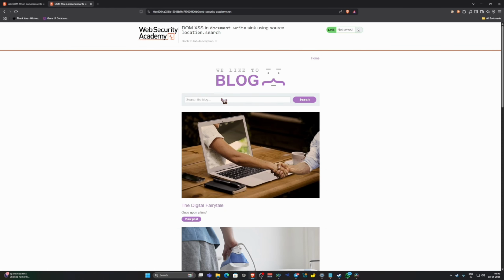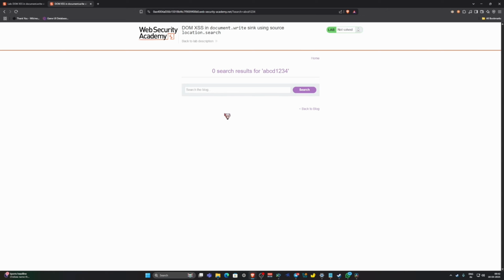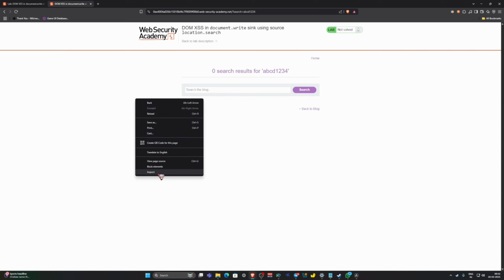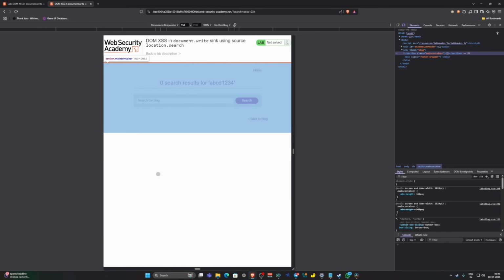Now let's input an alphanumerical string into the search bar. I think I already typed it here: ABCD1234. Let's search for this. And now this has been inputted into the website. Once it's done, let's go and inspect the HTML page.